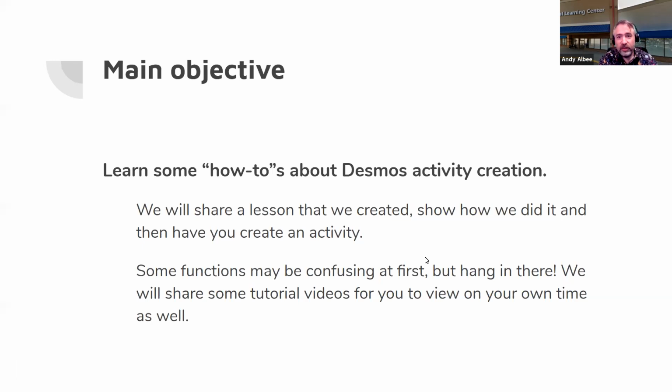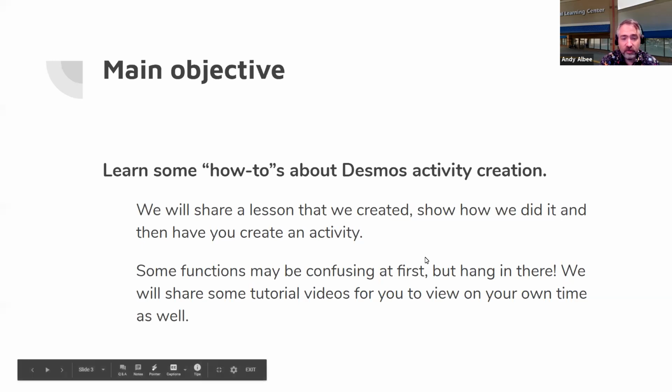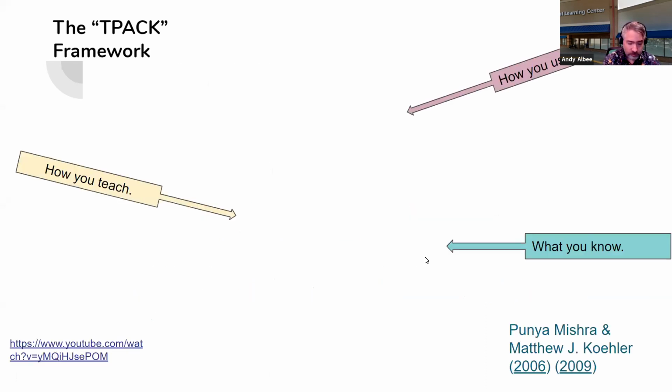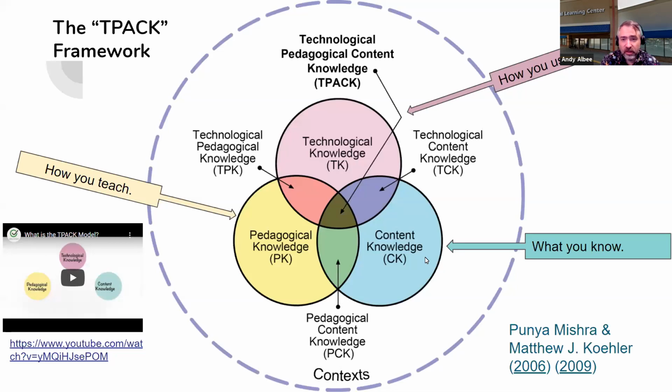And this was really a learning position for us too. We jumped into this both feet and learned stuff as we went. So we're going to talk about some of those. Realize that some of the functions in Desmos can be confusing, but the best thing is just get in and start working with it. We'll share with you some tutorial videos on how to do this in your own time. So Tom, if you want to take this one.